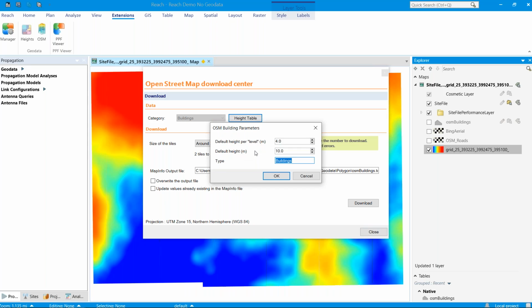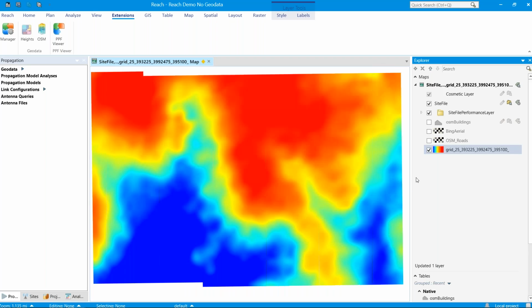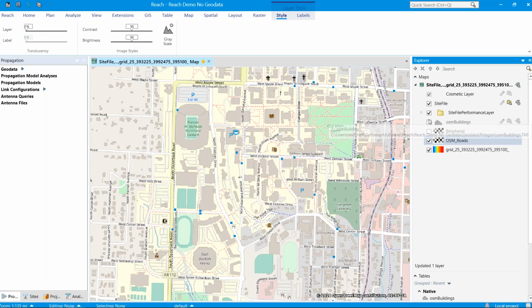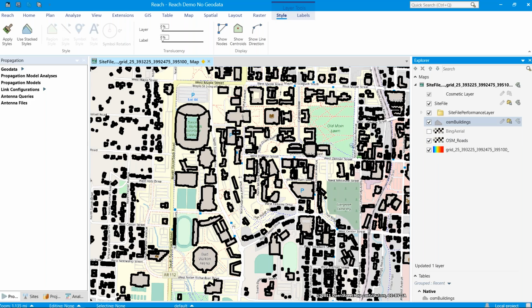But you can determine a default height for those buildings, with each floor level being 4 meters, and a default height for the building of 10 meters. And we'll say okay, and I've already downloaded those buildings for this area. We'll turn those back on. There's OpenStreetMaps, and here are the buildings for this particular area.